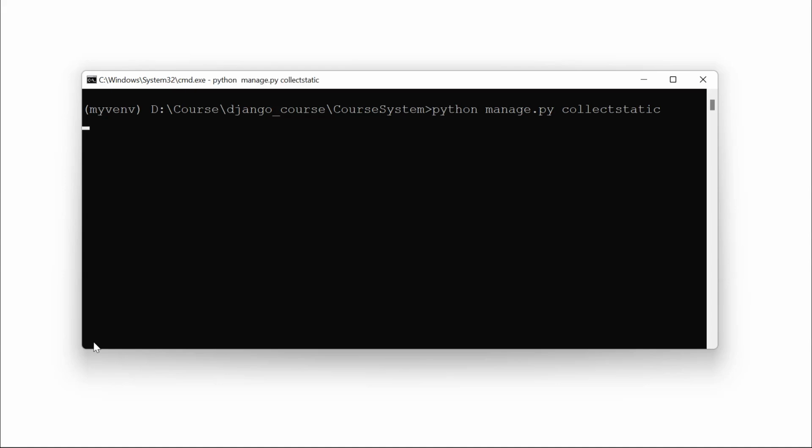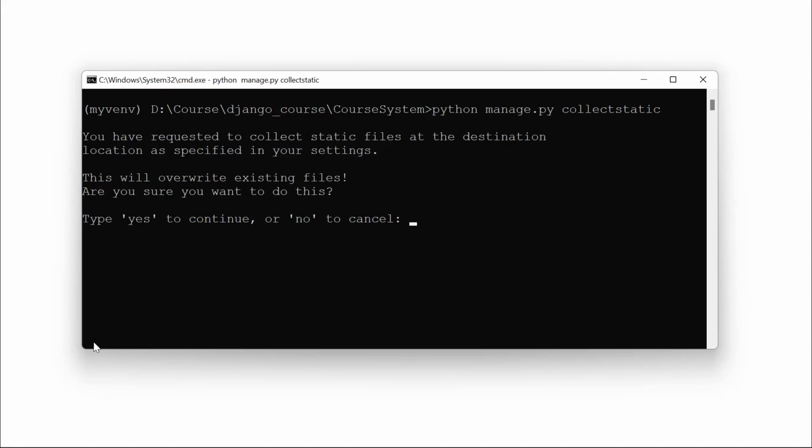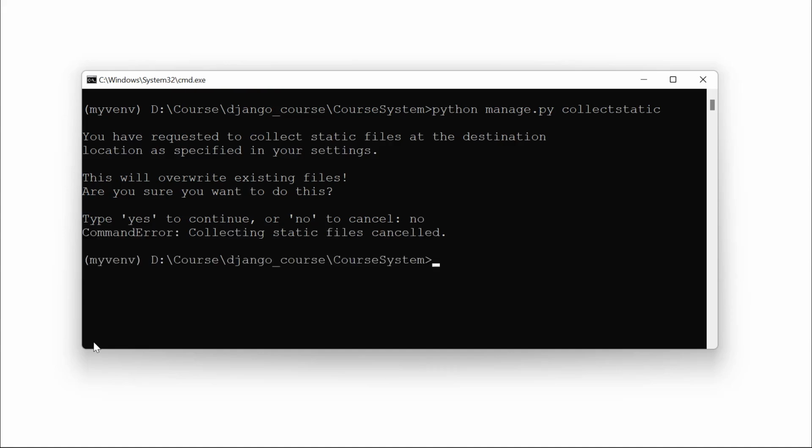Let me hit enter. Here you can see it is asking whether I want to collect all the static files in the current location. Currently I don't have any static files, so I will simply say no and hit enter. But we will see how we can use this command further in the tutorial series.